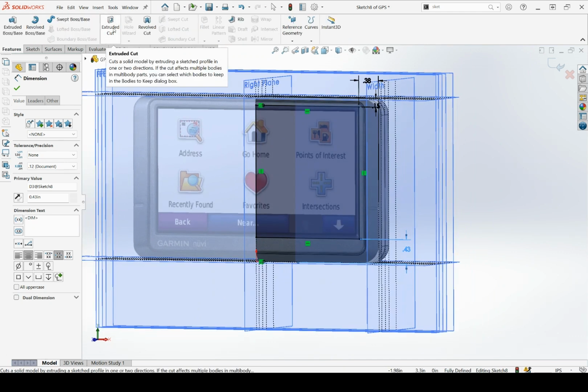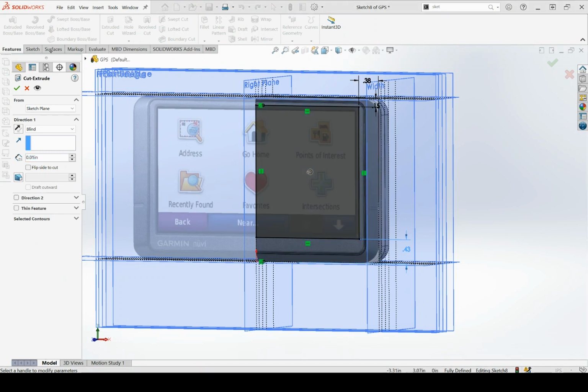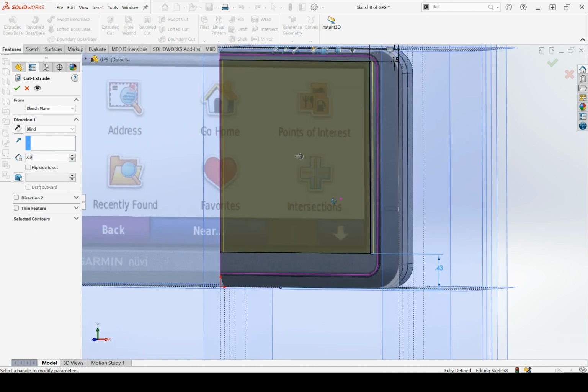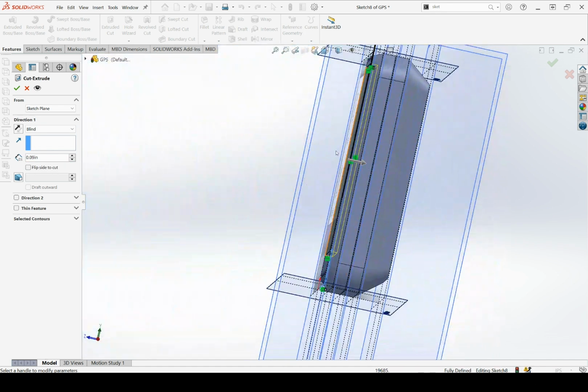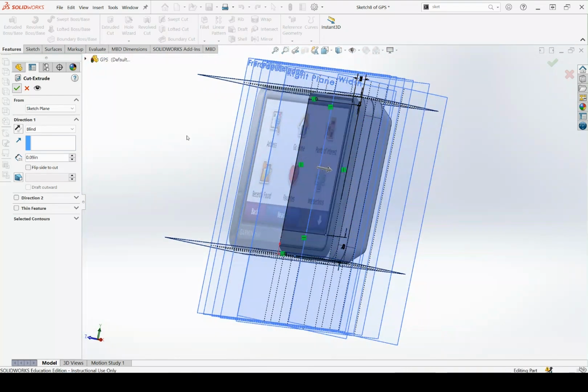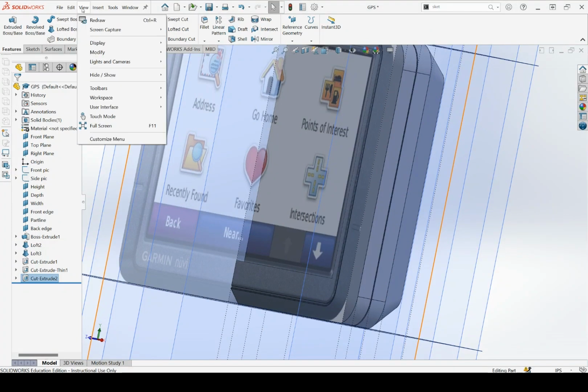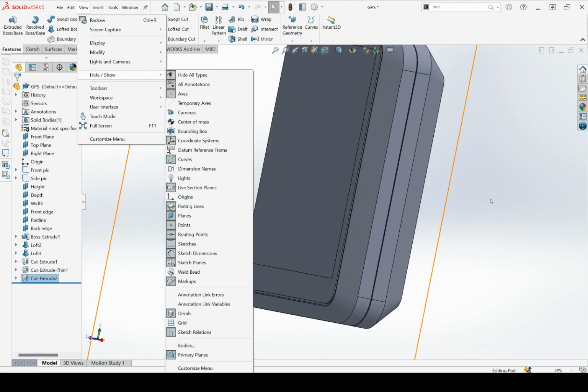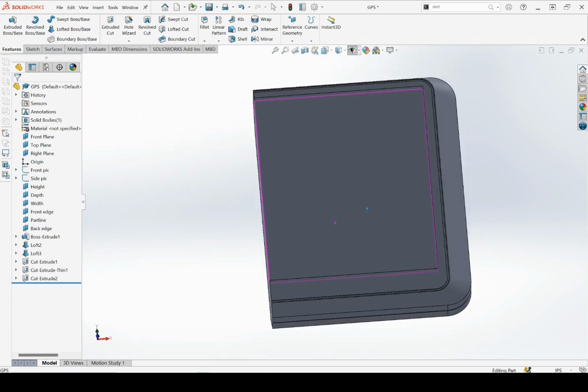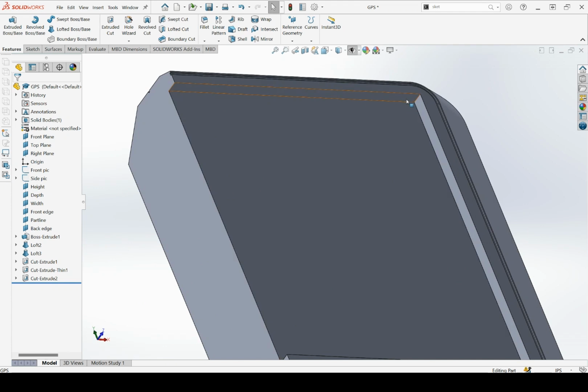So I'm going to click Features, and this is again an extruded cut. And the depth of this cut that we want is going to be 0.09. And that's going to be cutting into the GPS by 0.09. I'm going to hide everything again so that we can see more clearly what we're doing next. What we want to do is add drafts so that these parts, instead of being straight up and down at a 90-degree angle to the screen, are at a less severe angle.